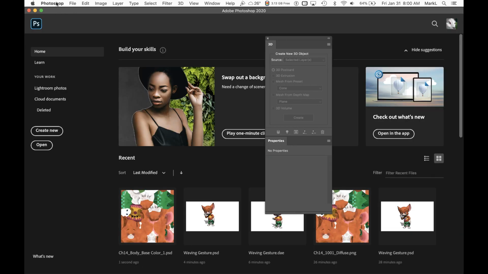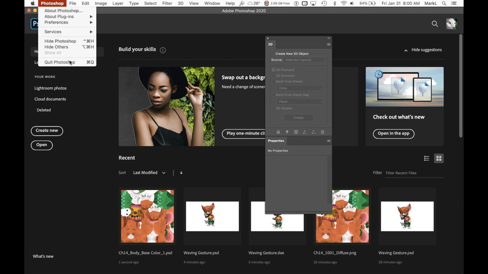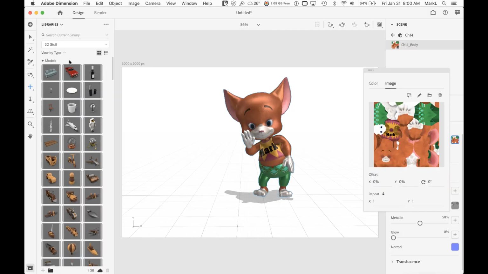Now, when I quit out of Photoshop and come back to Dimension, or I can minimize Photoshop. Now I'm going to quit just to get some memory back. You'll see it update back here. And there's my name. So you can customize this map or this texture map. Remember, you can double click to edit it. And if you want to have different variations, you could do a save as.